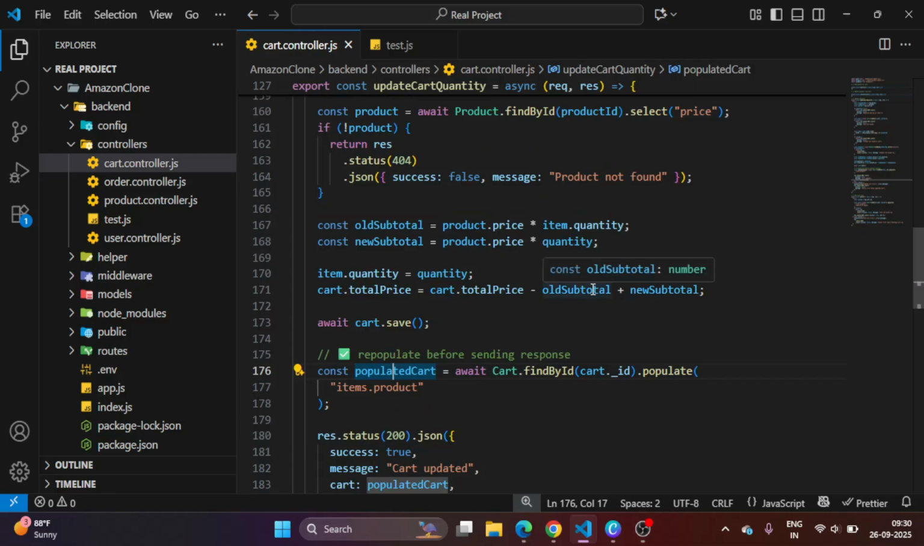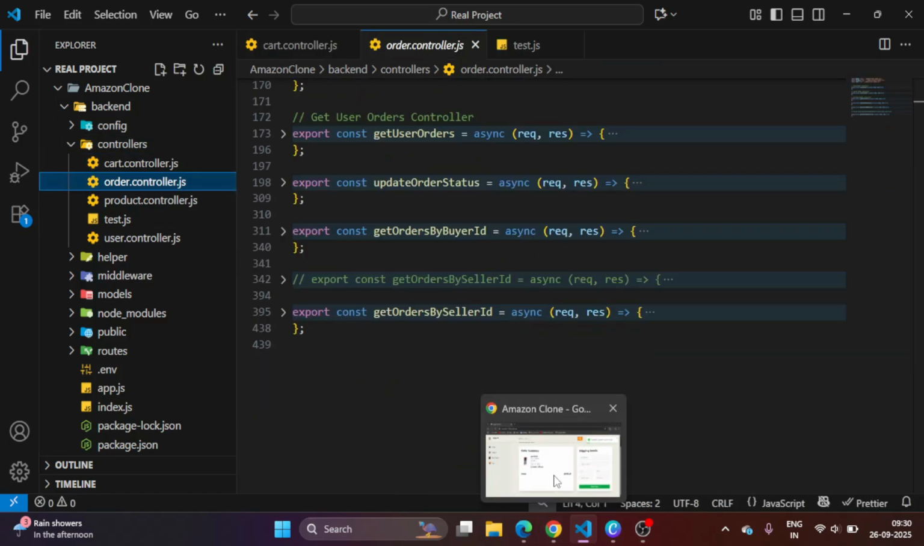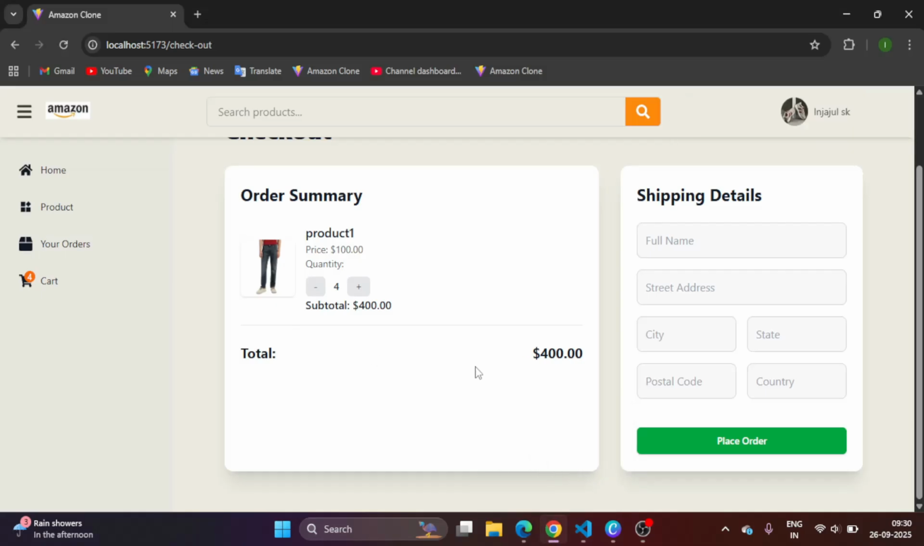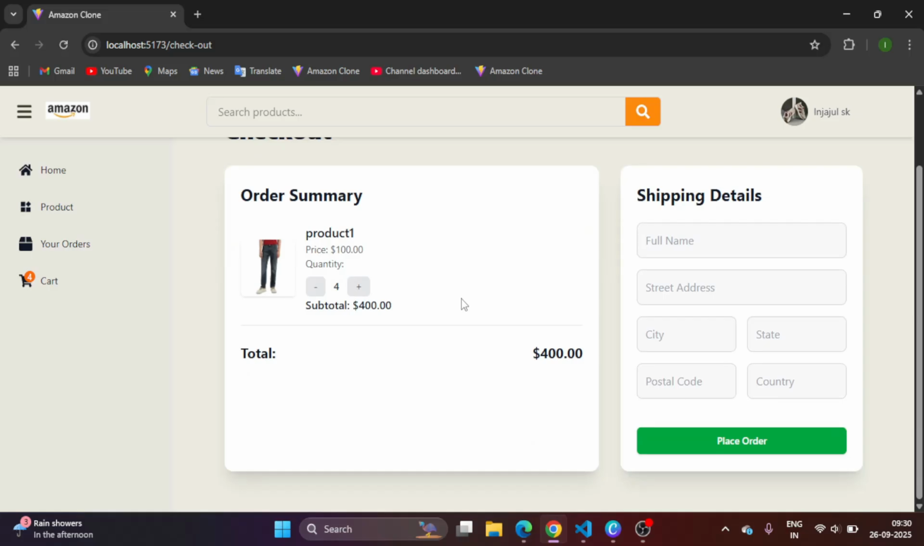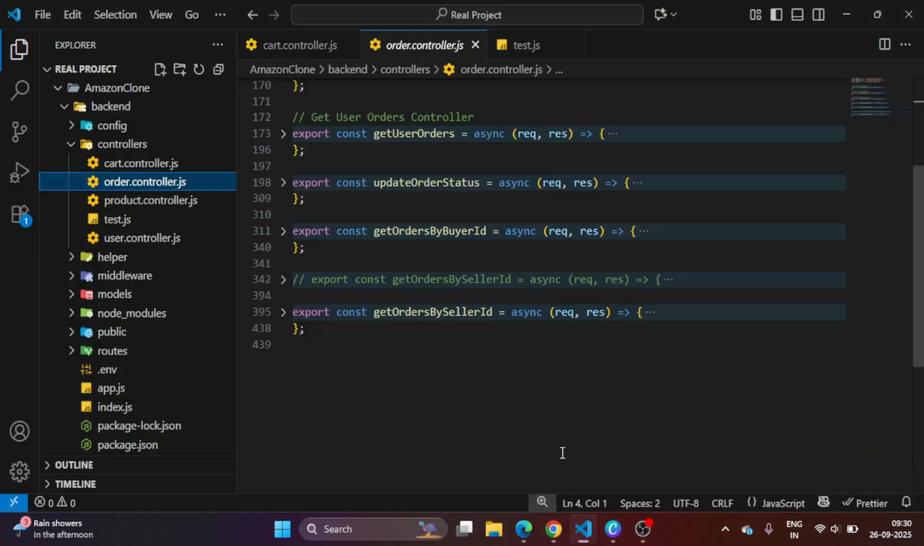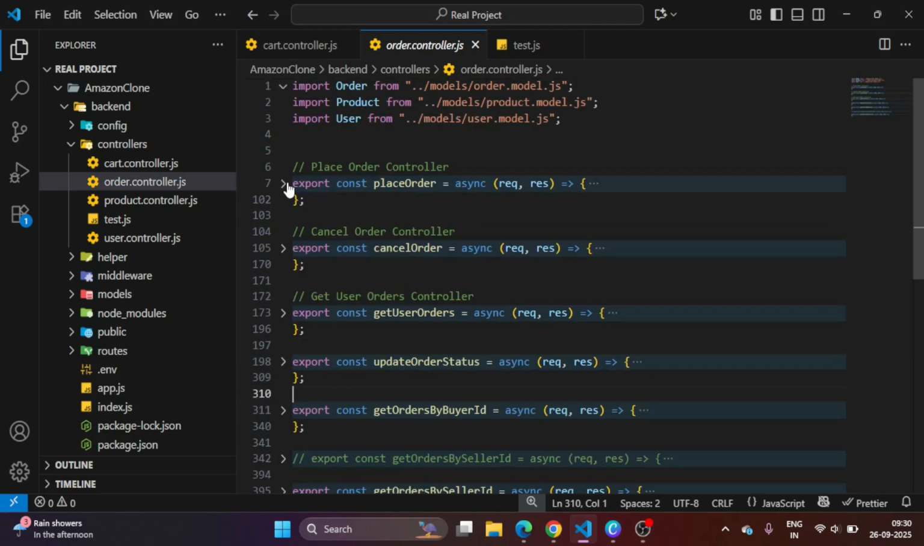Because we are just updating the field. That's it. And next controller is order controller. So after adding the card, now we are checking out here, like, yeah, here you are checking out the order. So first, we have multiple things. So first is place an order.